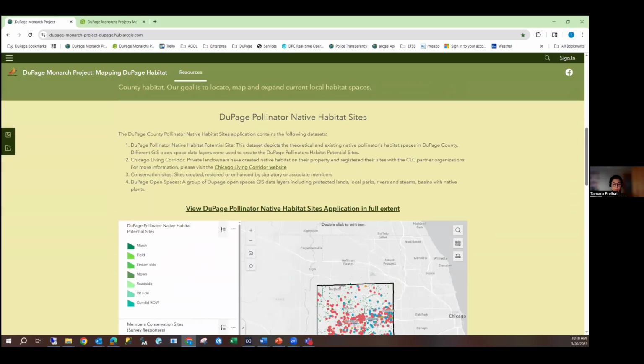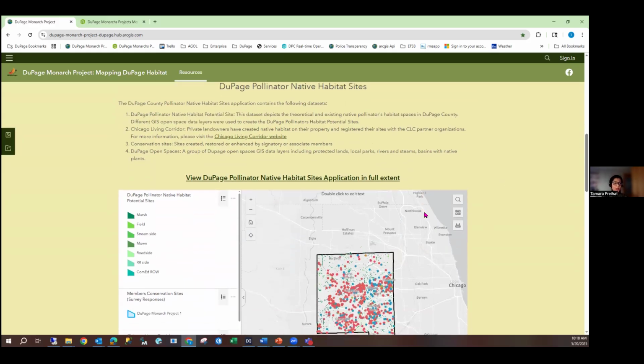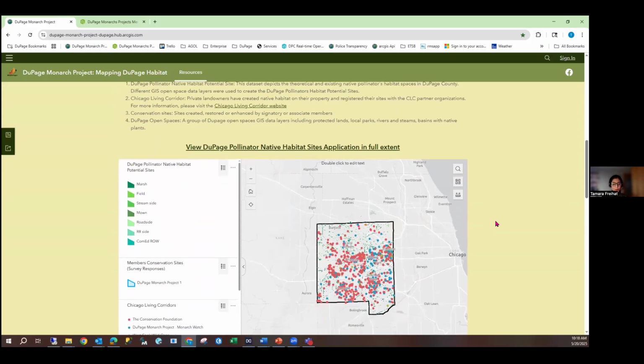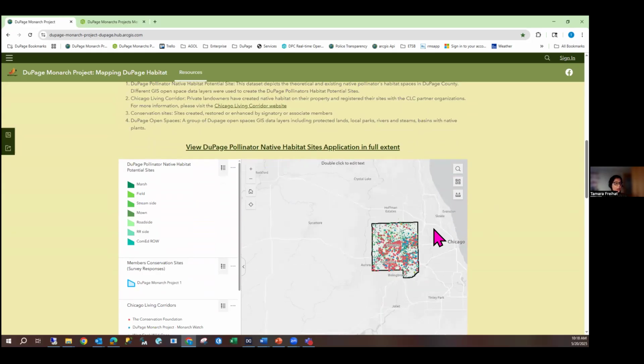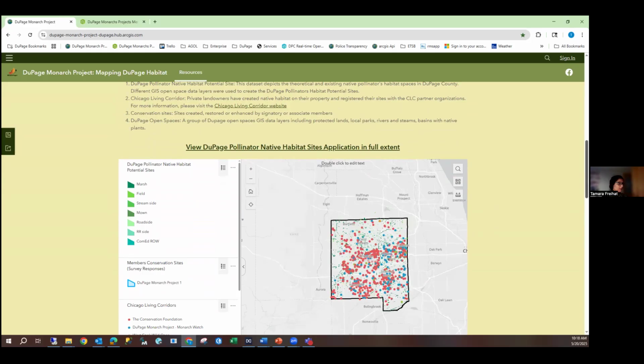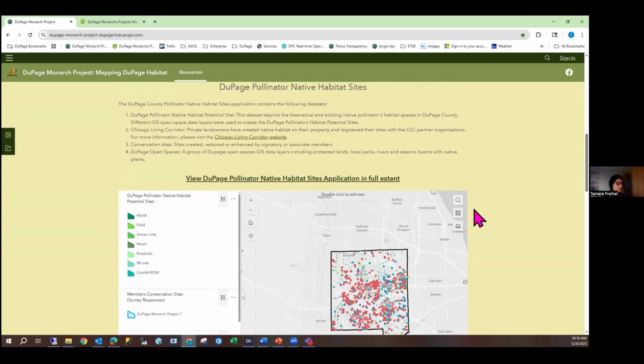In the next section, you will find the DuPage Pollinator Native Habitat application. In this application, we share valuable resources with you to assist with the habitat space mapping, and I'll show you a detailed overview of this app.